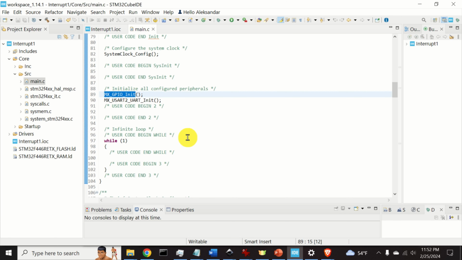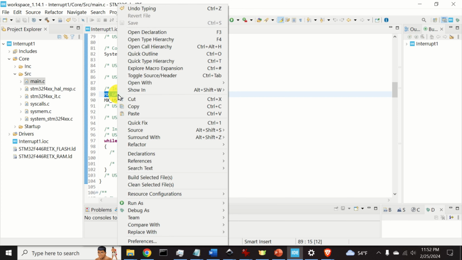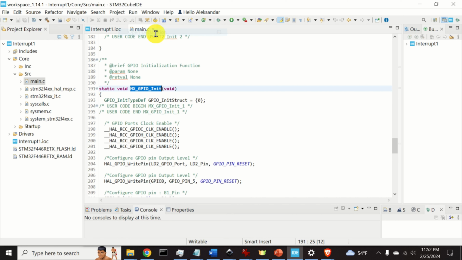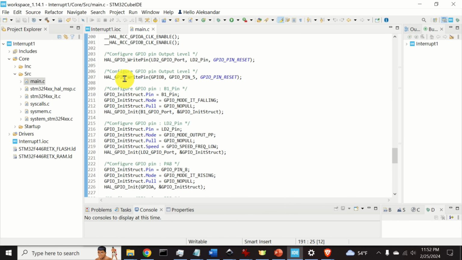You see this function. This function will initialize all the pins and will actually implement everything that we graphically configured. So let's search for the declaration of this function. You can find the declaration by doing a right click and clicking on Open Declaration. And here it is. The declaration is actually in the main.c file. Let's scroll down. We can see a few things over here.